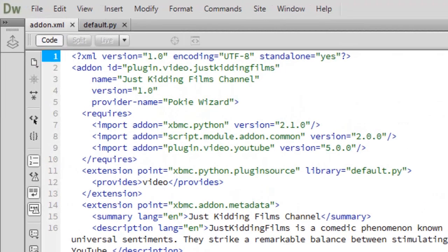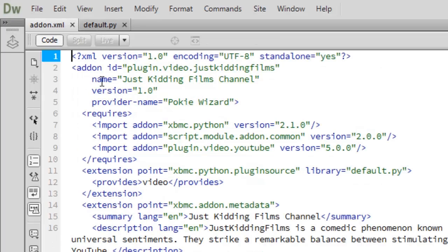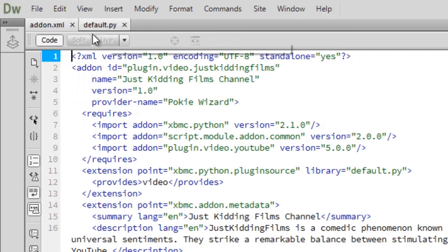As you can see, I have both the two main files that need to be edited open in Dreamweaver. You can use a text editor if you like. I just prefer Dreamweaver because, you know, I pay for the Adobe Cloud anyway, so it just looks better than a text editor. So you open up the add-on.xml, and we open up the default.py file, which is your Python file.